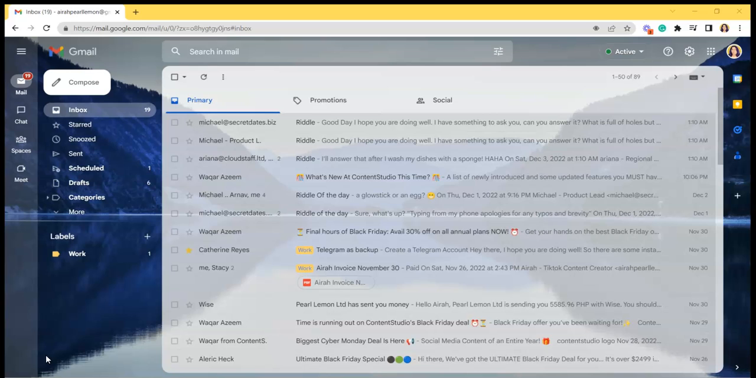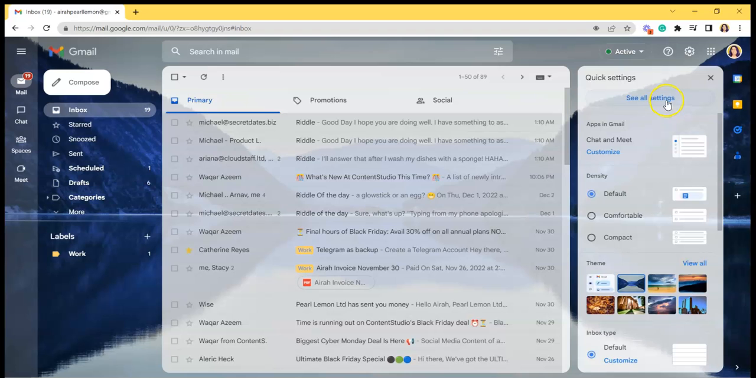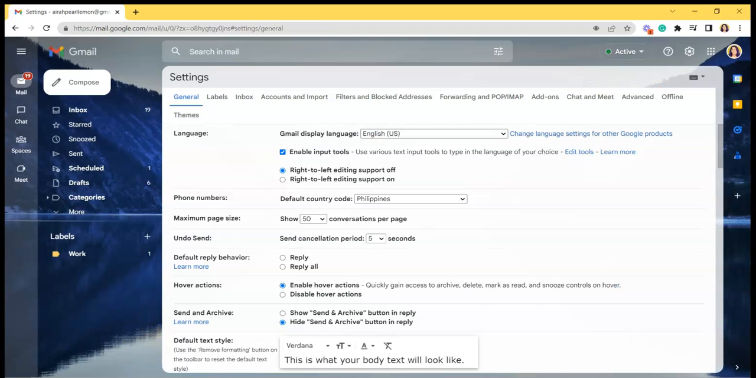Of course, the first thing that you'll ever need to do is log into your Gmail account. Then click this settings right here and then click see all settings. Now, you'll go to the general settings and then see here the undo send, and the send cancellation period is just 5 seconds. This is the default one.